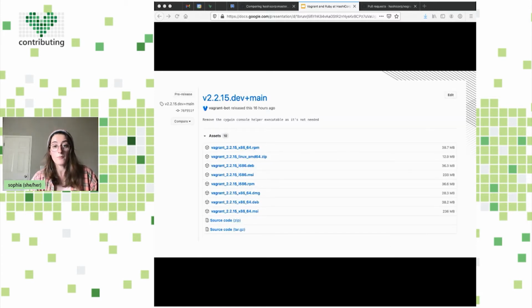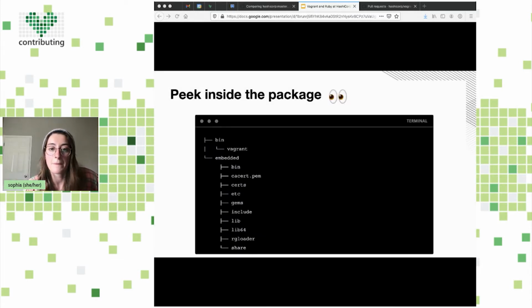So these are all of the platforms that we build for. If we have a more complicated Vagrantfile than the one I showed before, we can see that we can build a bunch of different installers for each different platform that we need. And then if we take a look inside the package, we can see that we have this Vagrant executable along with this embedded directory that has the Ruby runtime and all the different dependencies that Vagrant needs in order to run.